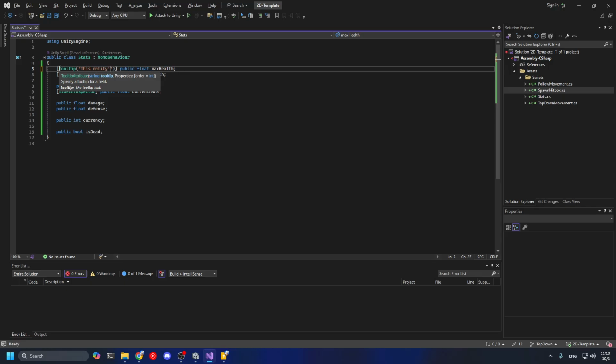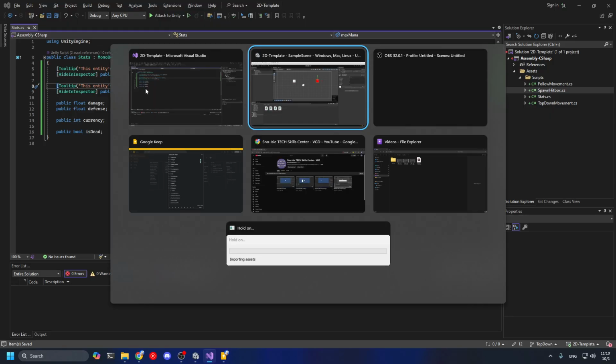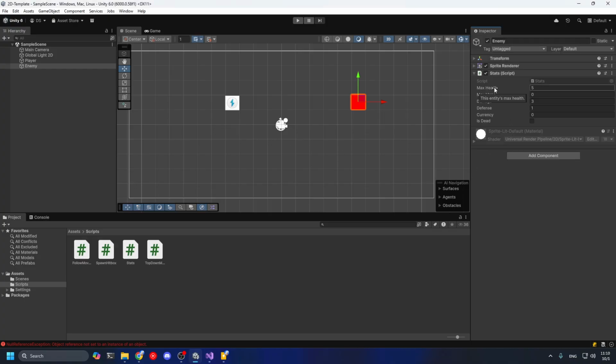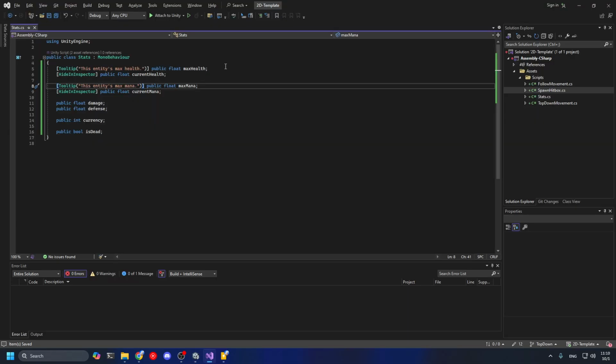So this one says, this entity's max health. Clearly there's not a lot of stuff to do with that, but it's better than nothing. So this tooltip one's pretty cool. In Unity now, when I hover over the variable, it's going to say this entity's max health. Pretty cool.